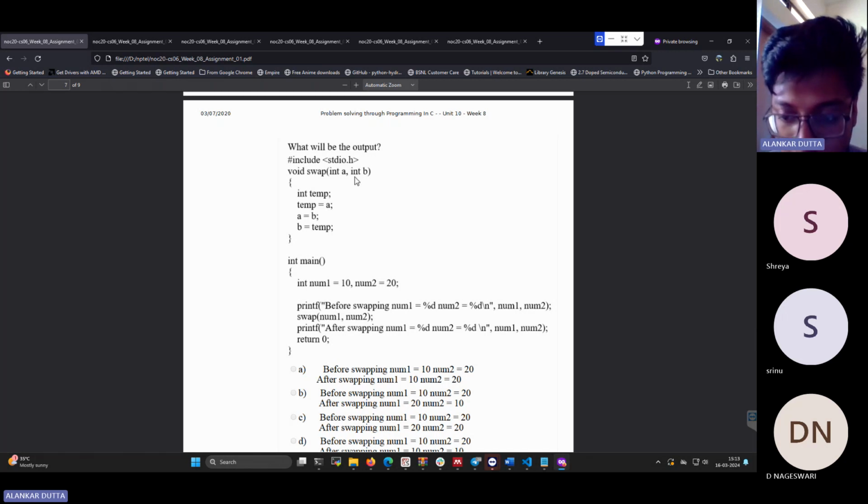What happens under the hood in the C programming language is that whenever you are calling swap, the value in num1 and the value in num2 are copied to the a and b variables. The a and b variables are actually different positions or different addresses in the memory, and num1 and num2 are different addresses in the memory. So although you are changing the values of a and b inside the function, this is not getting reflected in num1 and num2, because num1 and num2 are not directly passed as a and b. Instead, they are copied, and the copied values, which are 10 and 20, are passed to a and b.